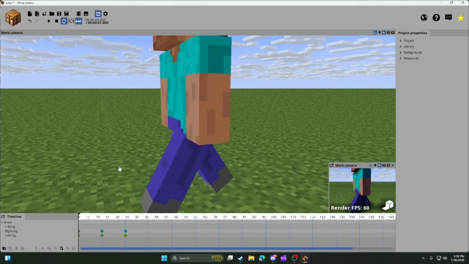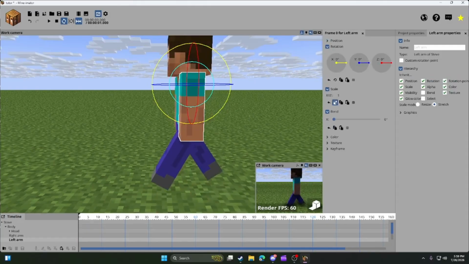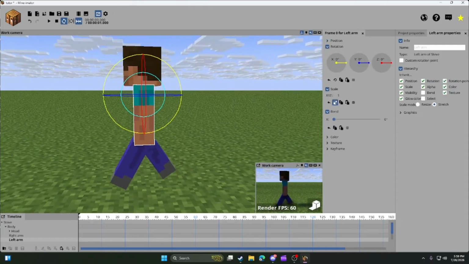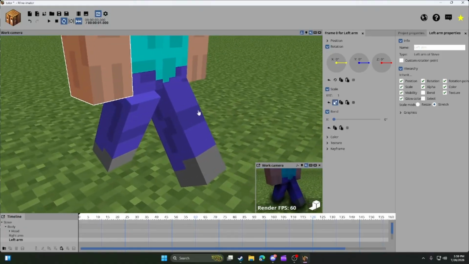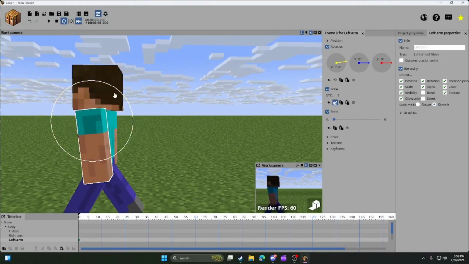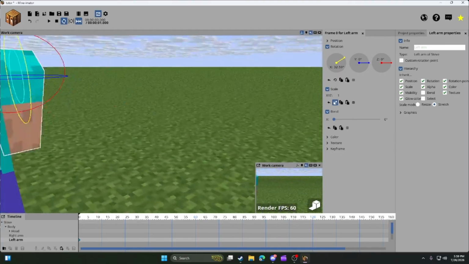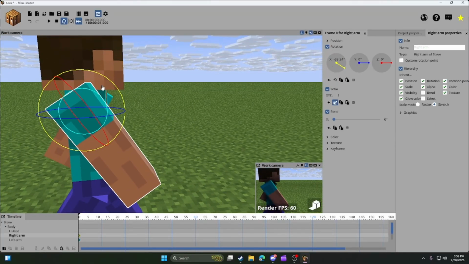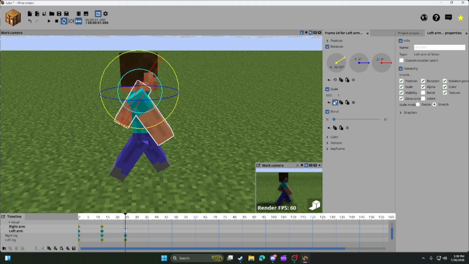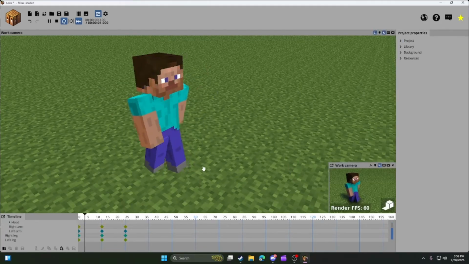Now we gotta do the same for the arms, except for the arms it's reversed. This arm is going to copy the same pose this leg is doing, like that. And then this arm's going to copy the exact same pose this leg's doing. So just that, and like that, you have a simple walking animation.